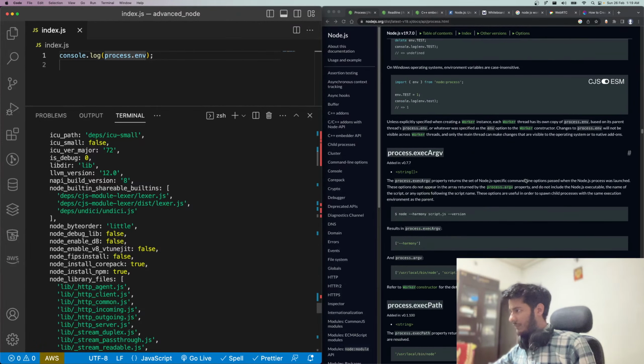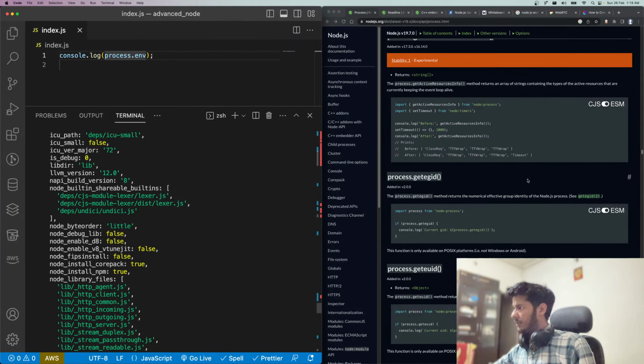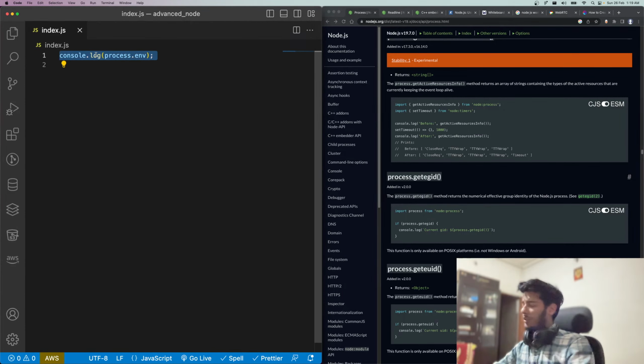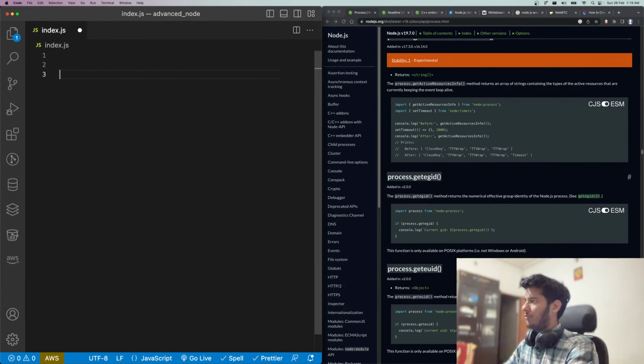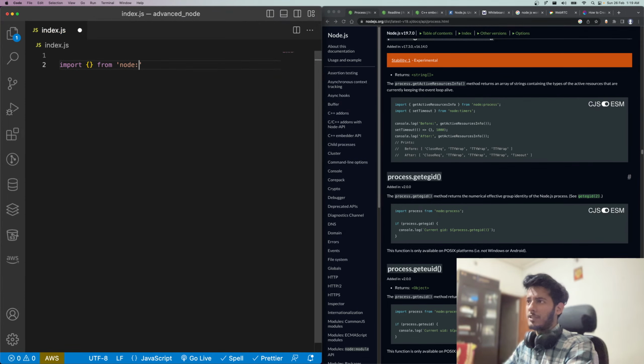Exec args, okay, exec code, and then you have log, which then you have timers, which is cool. Okay, so you can basically determine the time consumed. This is cool. So we can determine the performance of a function, right? So you have something like get active resource info. This is cool. Okay, so this is experimental, but I'm excited about this.